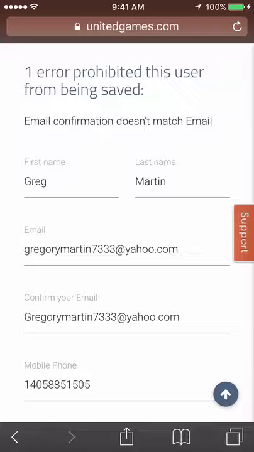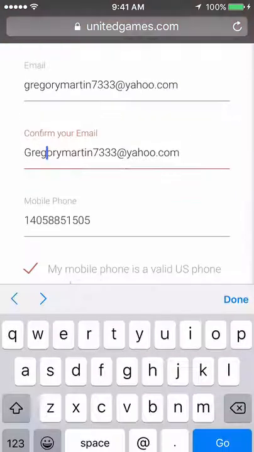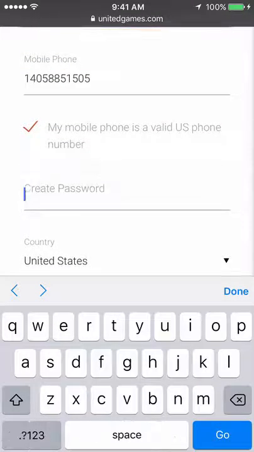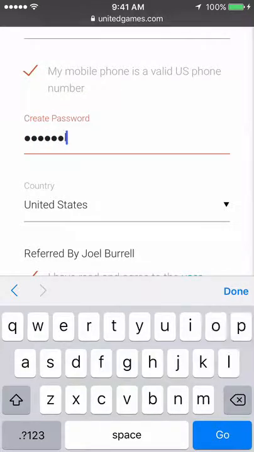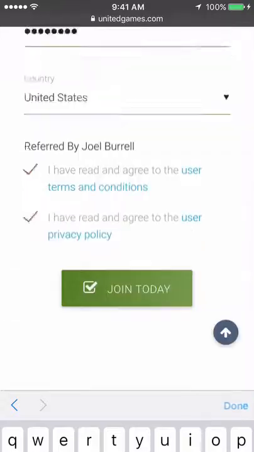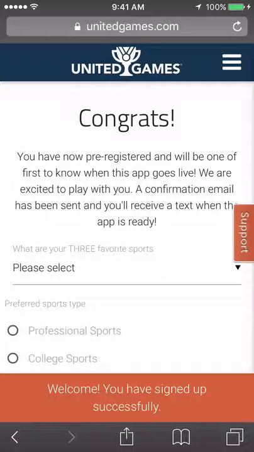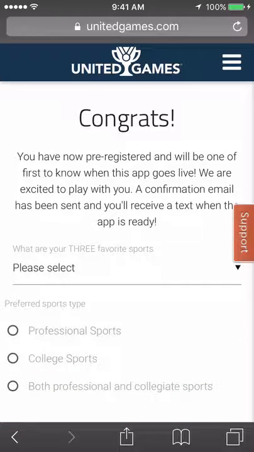Boom. What? Oh, I think because maybe let me try because maybe it's capitalized. Bam. So it was the capitalization. Sorry. See, it says, congrats. You have now pre-registered and will be one of the first to know when the app goes live. We are excited to play with you. Confirmation email has been sent and you'll receive a text when the app is ready.